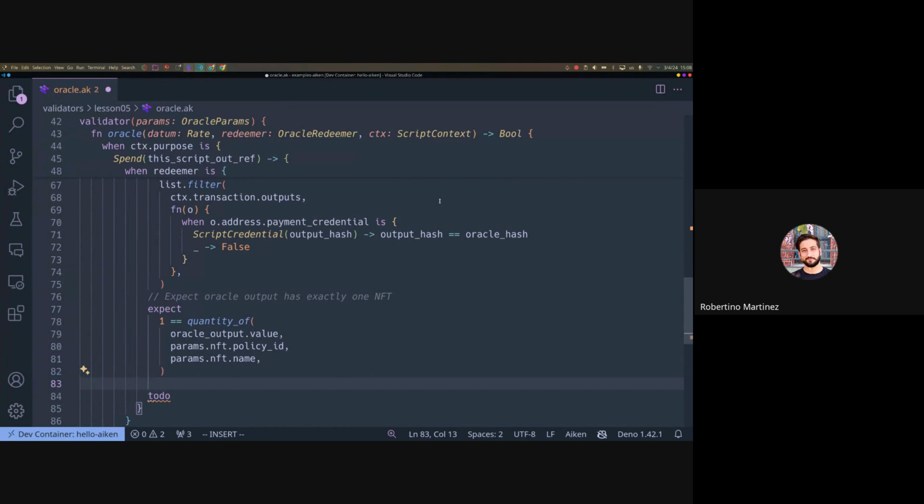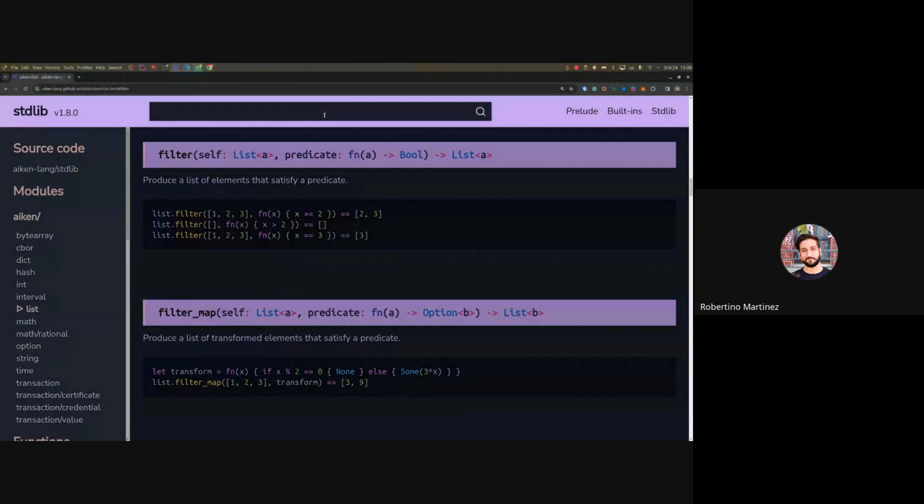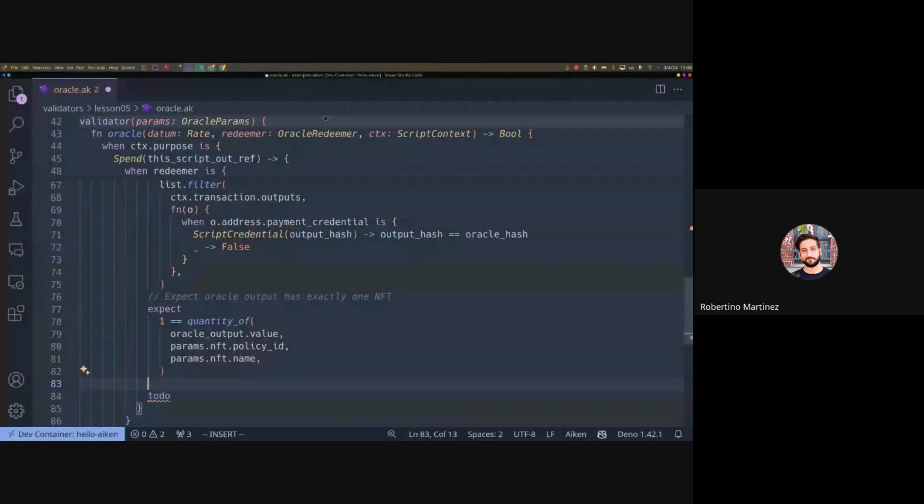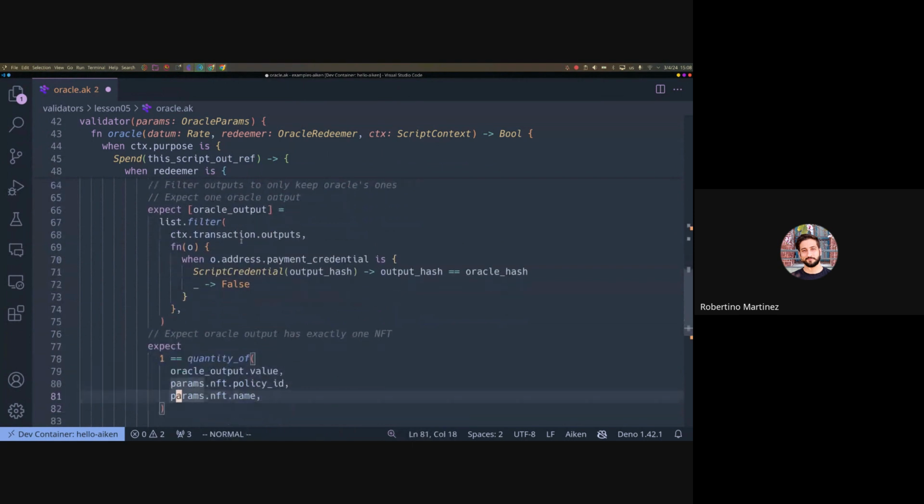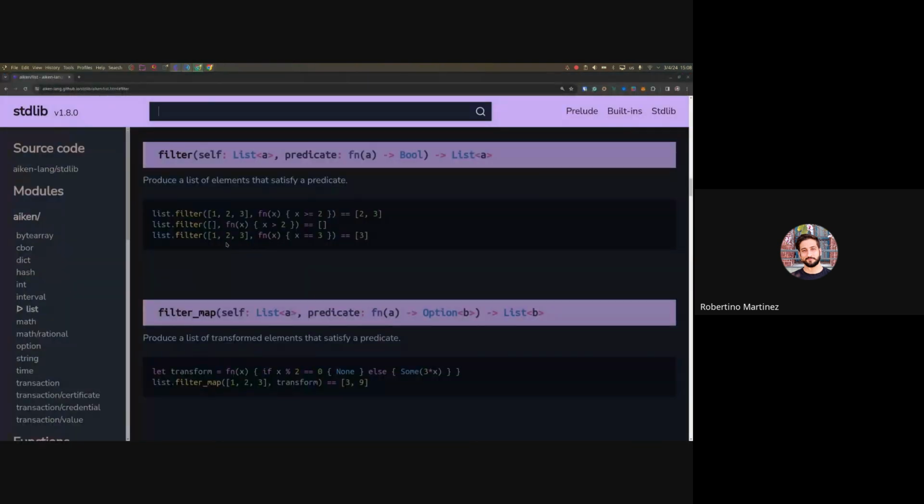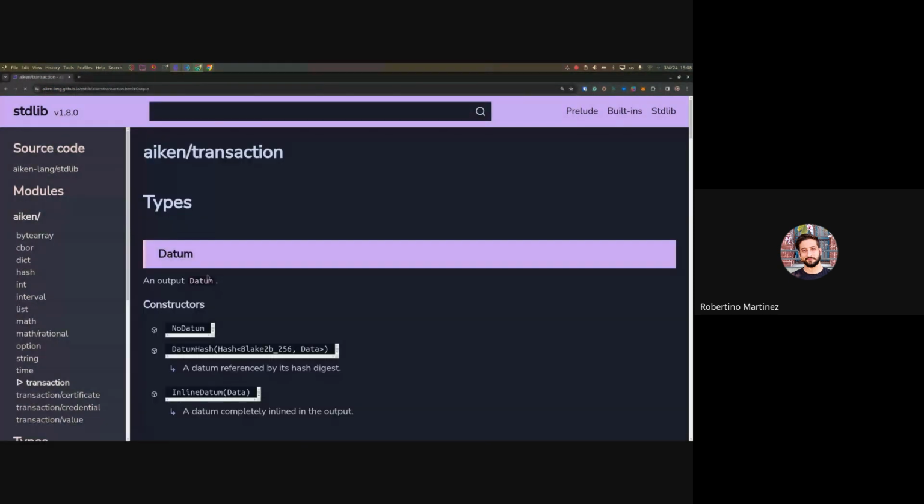So let's check. We have the Oracle output because we already pattern match it right here. So we got the Oracle output that has the NFT because we checked that it has the NFT. So now we need to check if that specific output that we already have has the correct datum. And we saw already, if we search for output, that we have the datum right here.